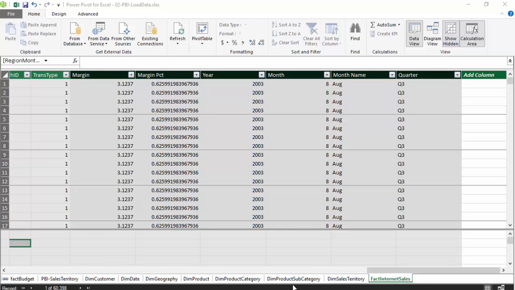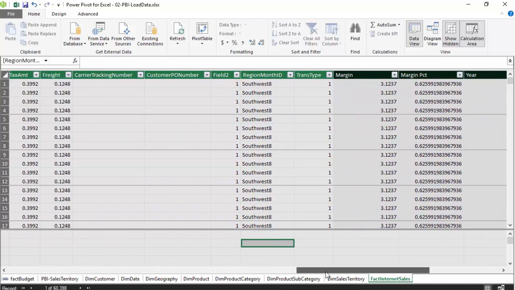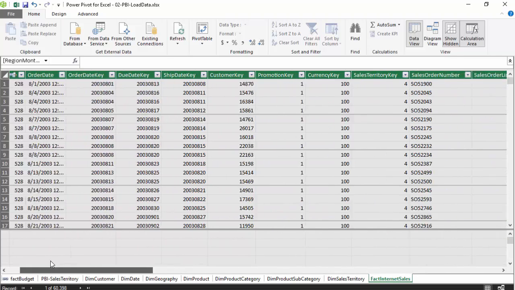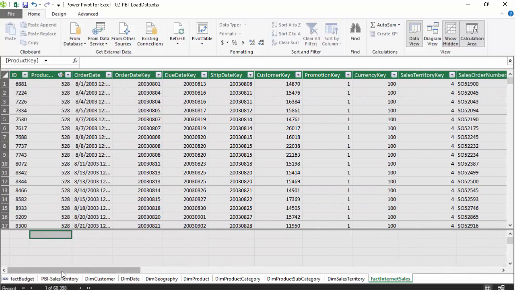Okay, so we'll start with a very simple measure. I'm going to go all the way to the first column, and there are a couple of ways in which we can start building measures. One is to type measures right in here. So this is the measure area. You can type in the formula right here.